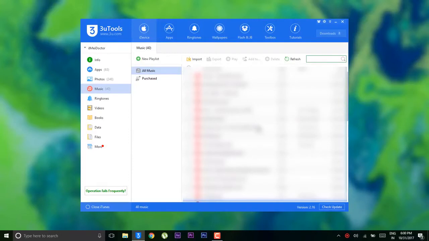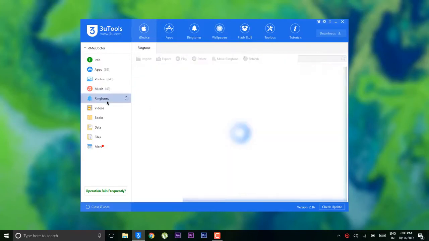If you want to delete any music, you can delete it either from your phone or using the tool. For example, I don't need this one, so I will come again and hit the delete button. So let's come to the next tab. It is a tab for ringtones.